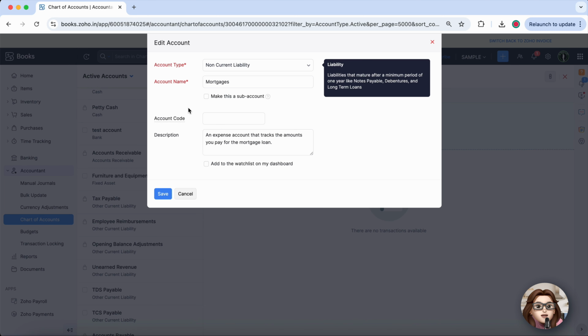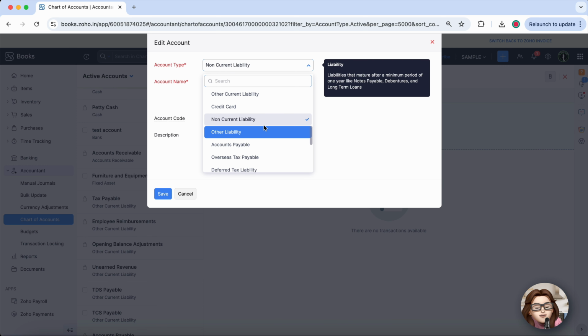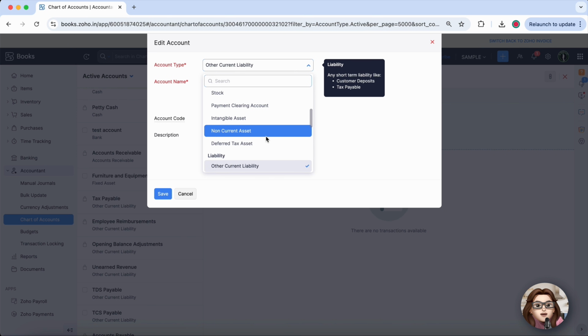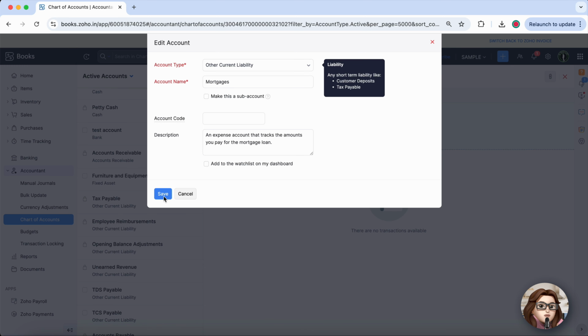Here, locate the account type drop-down and choose the new type that best fits your needs, whether it's income, expense, asset, or liability. Once you've made your selection, hit Save to confirm your changes.